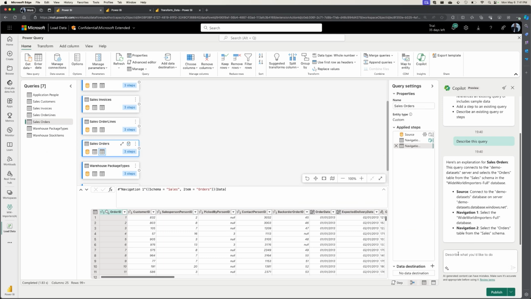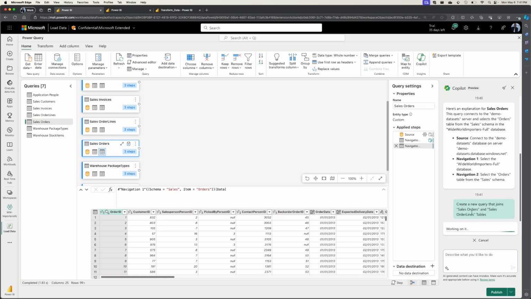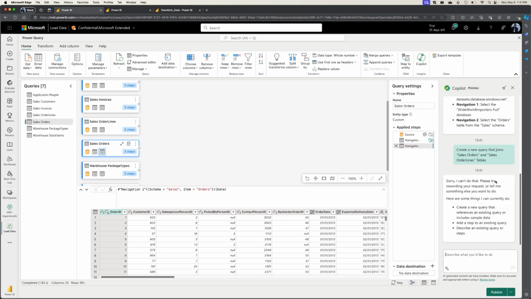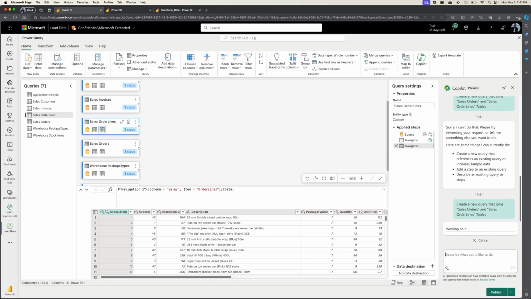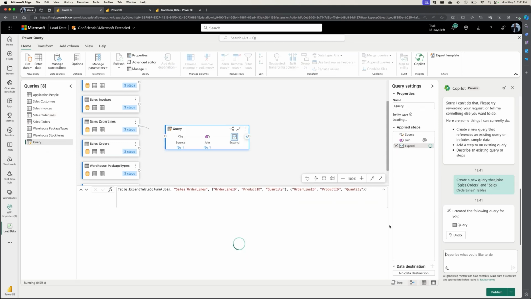That's great. Yes, exactly. So the next thing I'm going to do, I'm going to get started here and ask Copilot to actually create a query for me that joins two tables. So I'm just going to give it a query there to join the sales orders table and the sales order lines table. All right, let's try that again. Right, so there we go.